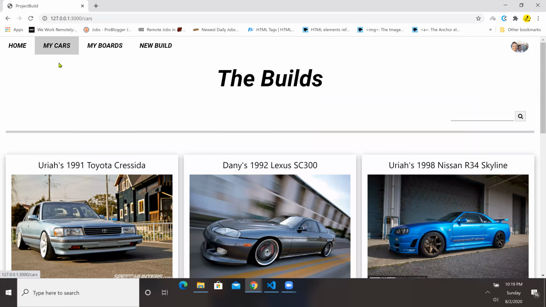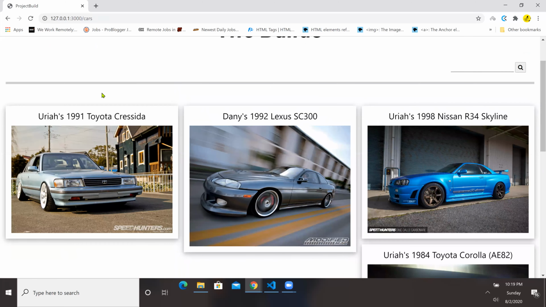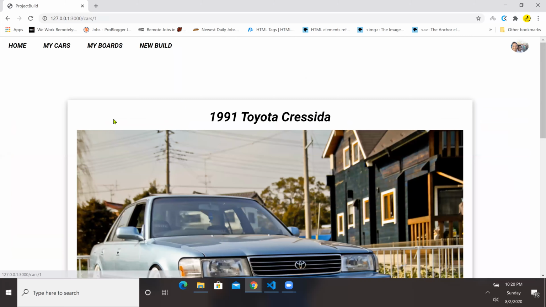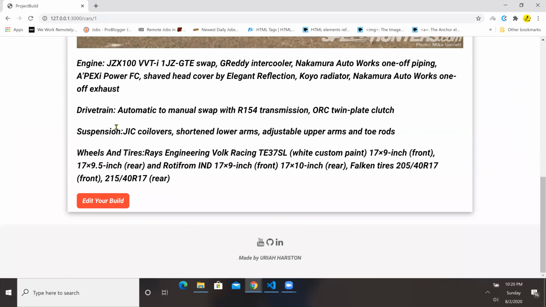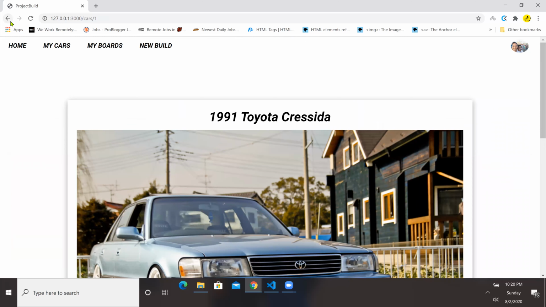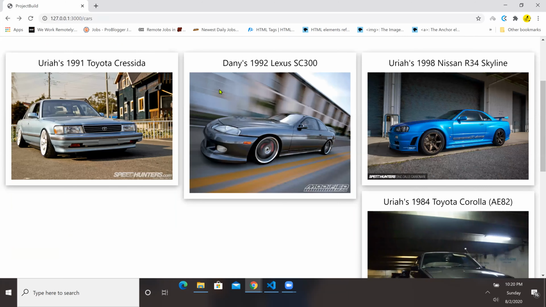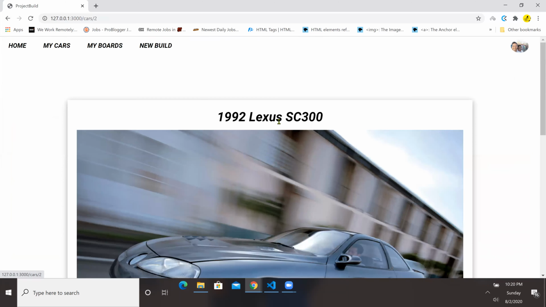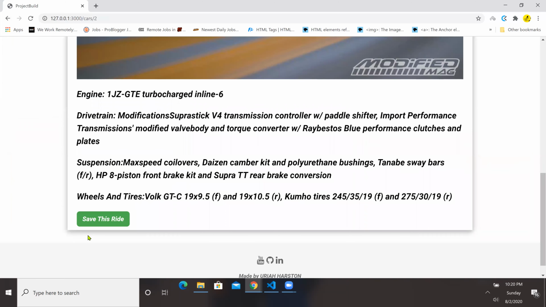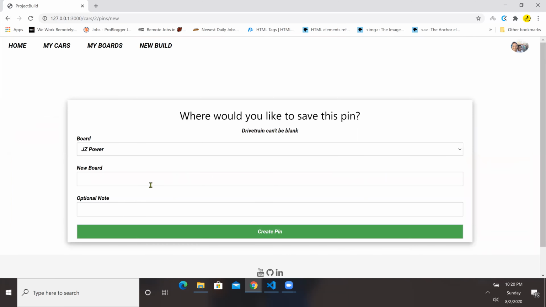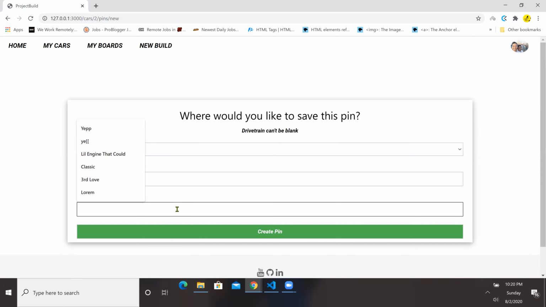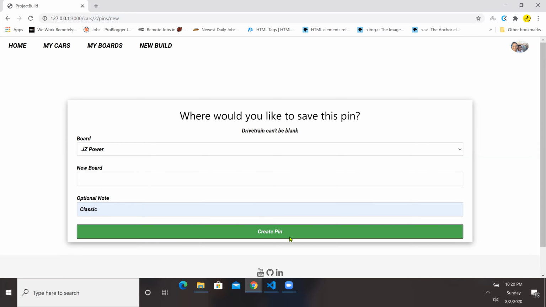So let's go back to the home, and let's take a look at this Cressida here. Actually, this is one of my cars. Let me look at Danny's SC300 here. And so I can save his car and save it to a board. I've already had it saved before. And then I can add a little note to it. Or I can create a new board, but let's create this pin.